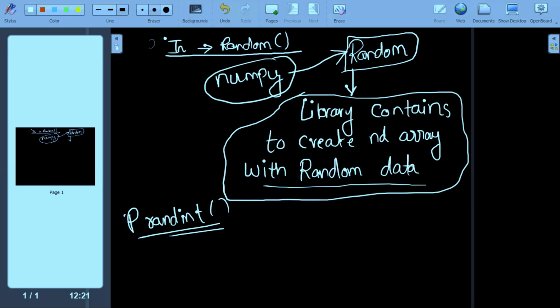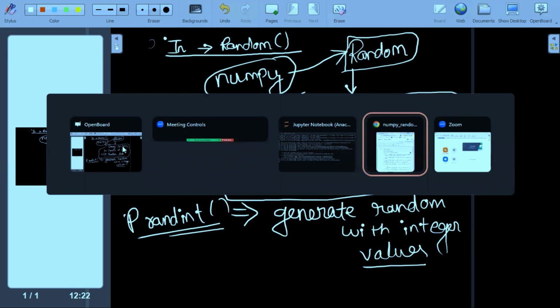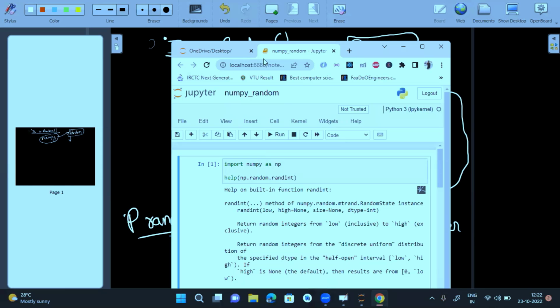So what is randint going to do? Randint will generate random data with integer values. Whatever integer values you have taken, you will get those random integer values here. Next, we have to understand this according to our documentation, so we'll move straight to the documentation now.